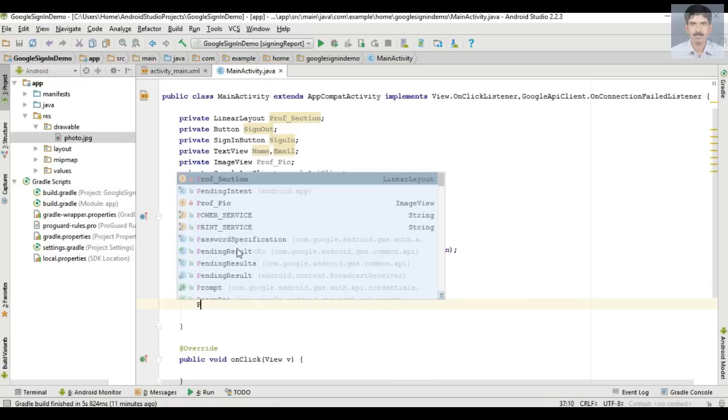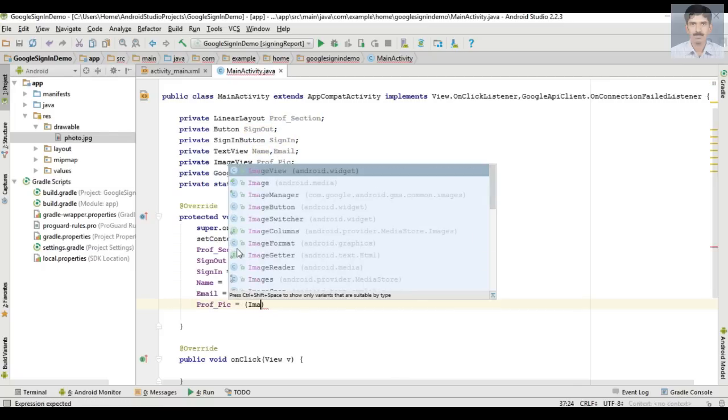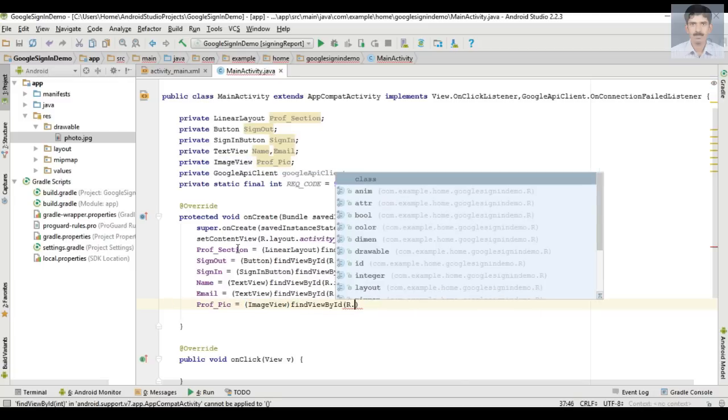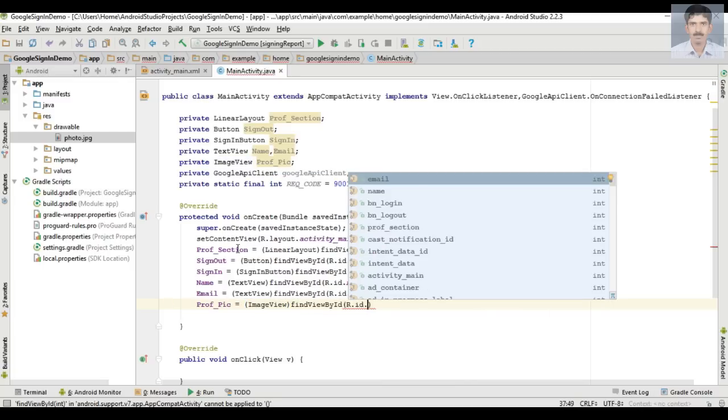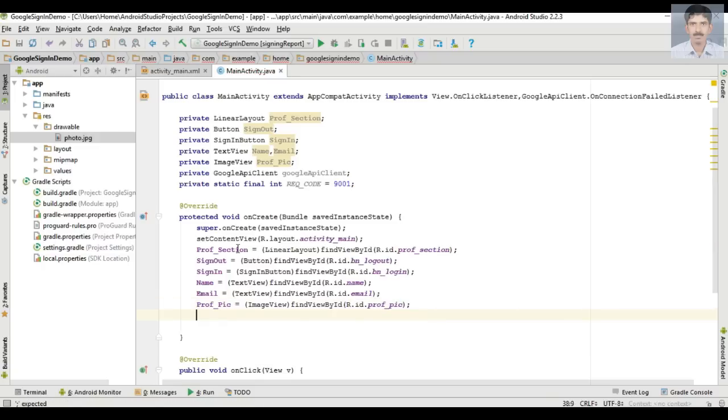One more thing, we have to initialize the image view. Profile pic. Typecast that one into image view. Now find it. It is profile pic. Okay. So now we can listen. Now we can register the buttons for the click listener.